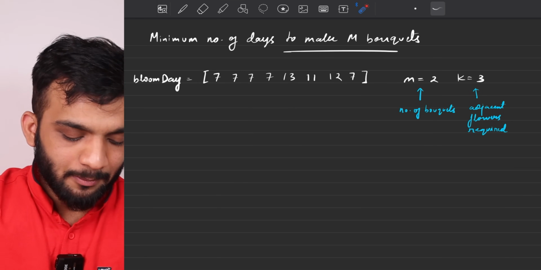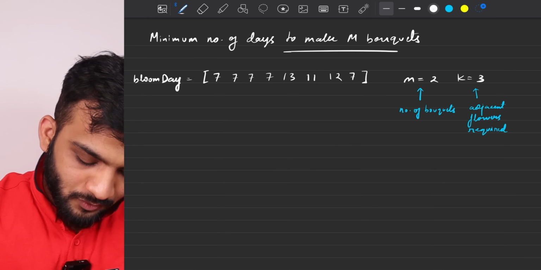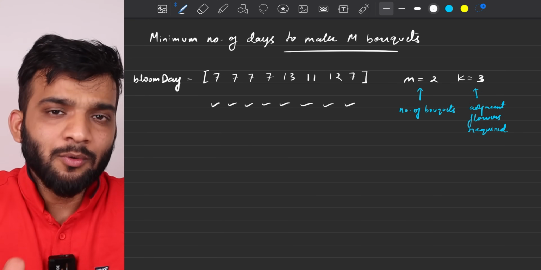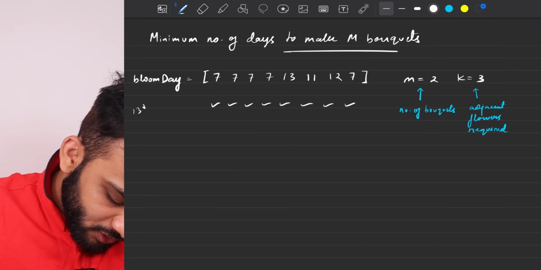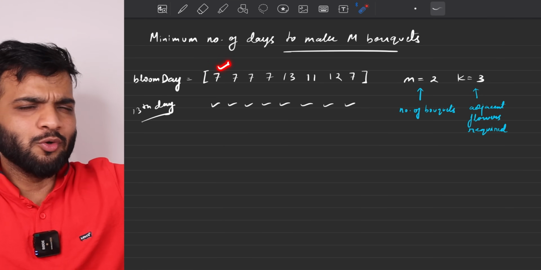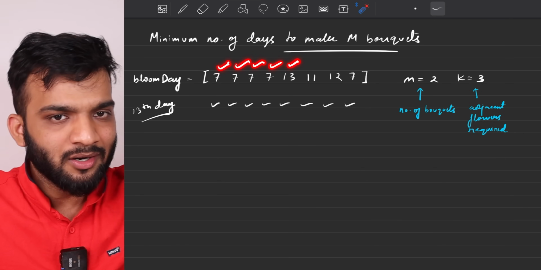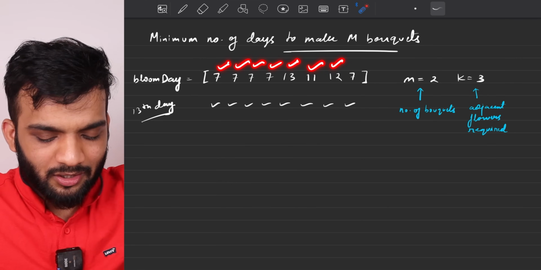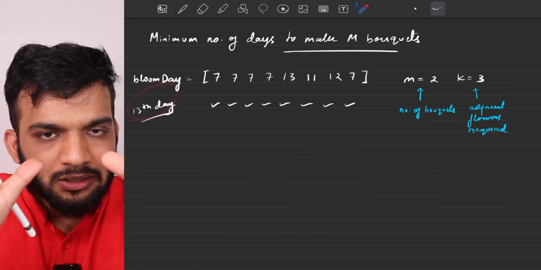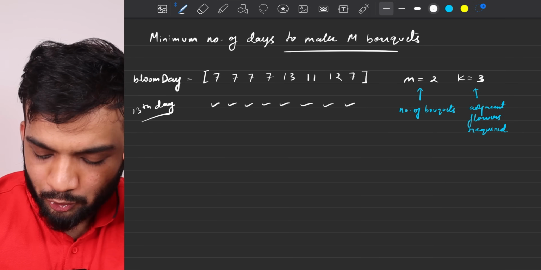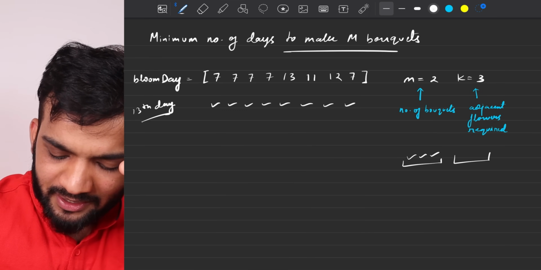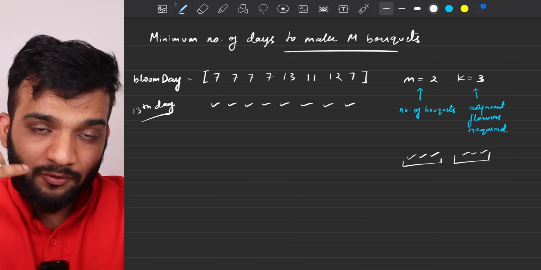Let's understand the problem statement in depth. Now imagine all the flowers are bloomed, and that will only be possible if you are on the 13th day. If you are on the 13th day, this would have already bloomed on the 7th. This one will be blooming on the 13th. So all of these flowers will be bloomed on the 13th day. What do you need to make? You need to make 2 bouquets of 3 flowers. So you have to take 3 flowers, that will make 1. And you have to again take 3 flowers, that will make another bouquet. So you have to make 2 bouquets.